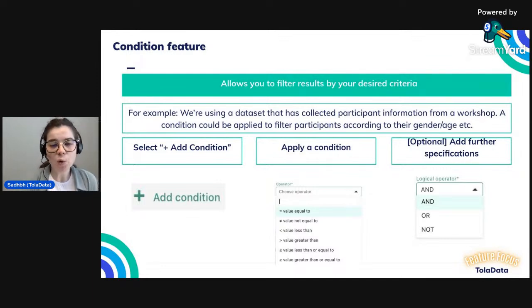So let's say we have a data set that has been the product of a data collection in which we're trying to note down the participants who attended a specific workshop. So perhaps on top of knowing how many attended the workshop, we also want to know some more information and maybe even specify how many women, let's say, attended the specific workshop. You would use a condition in that sense to help filter this information.